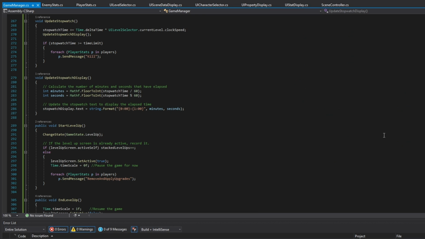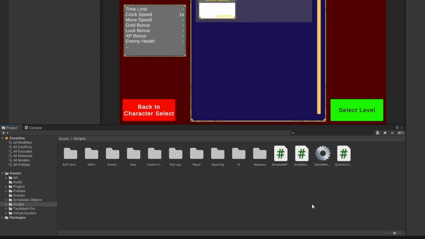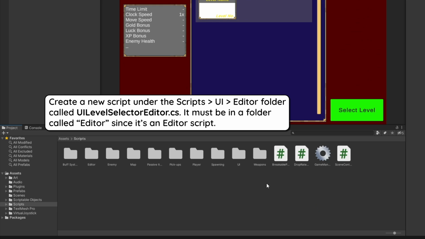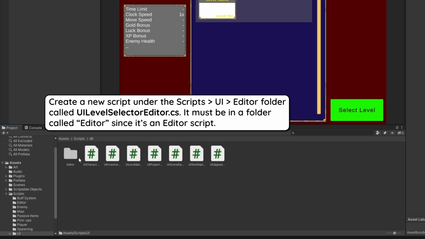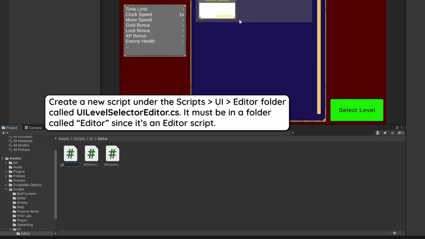For the new lines that we just implemented, we can access the current level straight from the UI level selector without needing a GameObject reference, since we've made the variable static. After that, we'll create one more editor script in our scripts UI editor folder called UILevelSelectorEditor, and we'll open it up in Visual Studio.